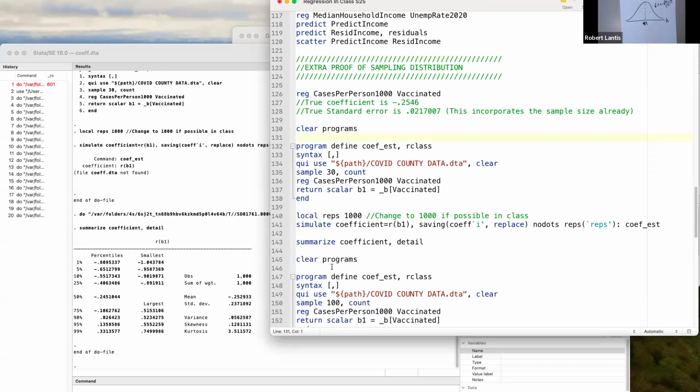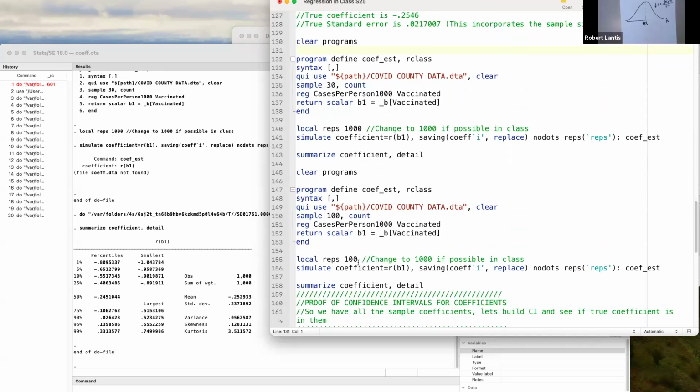Okay. So if I do the exact same thing, I'll change this to 1,000, but instead of sampling 30, I'm going to sample 100. So what did I say when I was first starting this out? Well, when we have higher sample sizes, what should happen to our standard errors? Well, n was in the denominator of our standard error calculation, so it should decrease it.